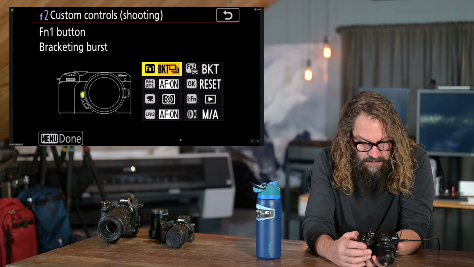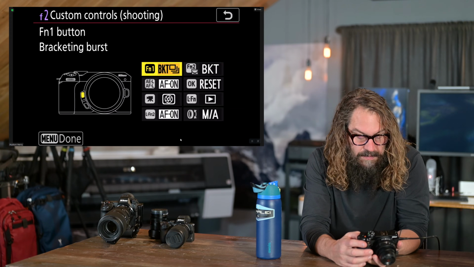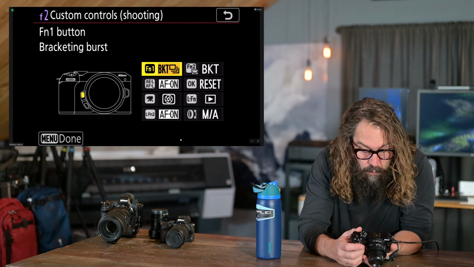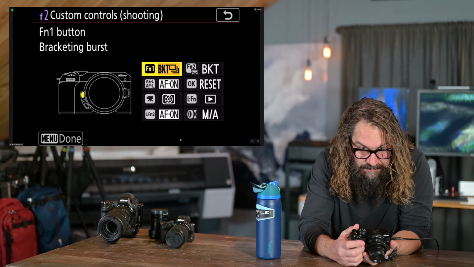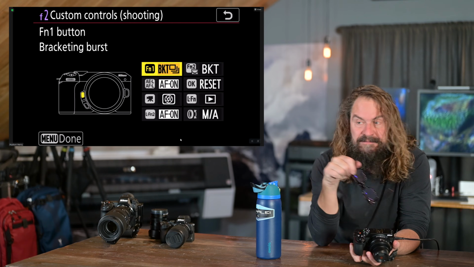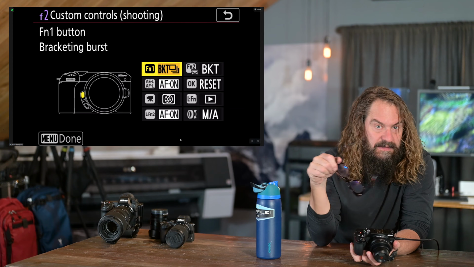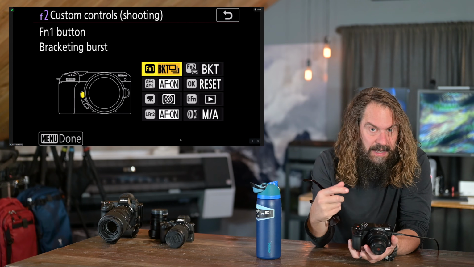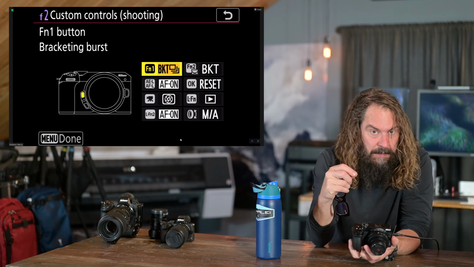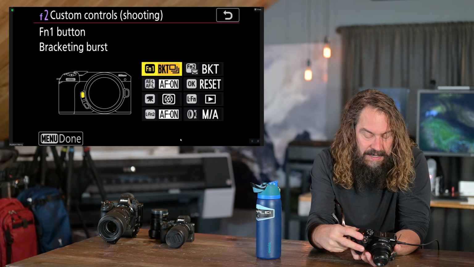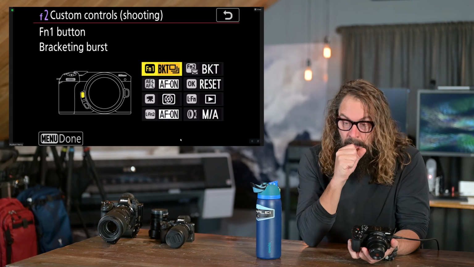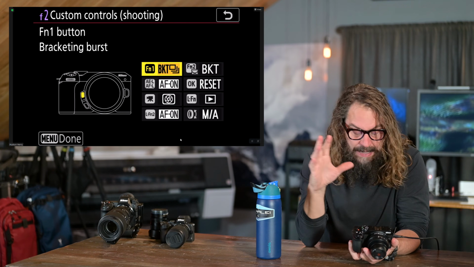Controls, custom controls shooting. So function 1 is actually bracketing burst. I said that wrong. Function 2 is bracketing. So function 1 is bracketing burst. What does that mean? That actually means that if I hold that button down and hold the shutter button down, it takes all of the frames in the bracket. If I have my bracketing set to capture 3 frames, differentially exposed, holding that button down and hitting the shutter button will capture all 3 with one press. I don't have to go and activate the timer mode or anything like that. And so my function 2 button controls the settings for bracketing. Function 1 button held down when I hit the shutter captures all 3 frames.